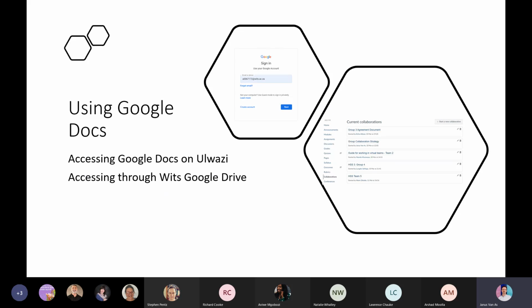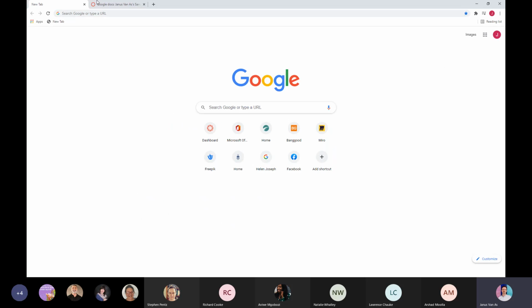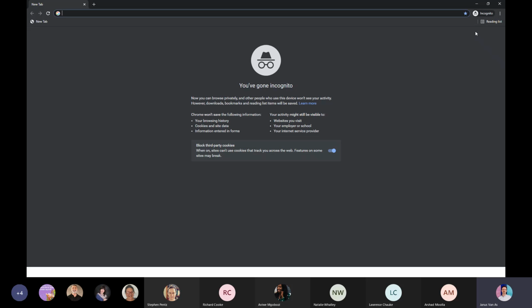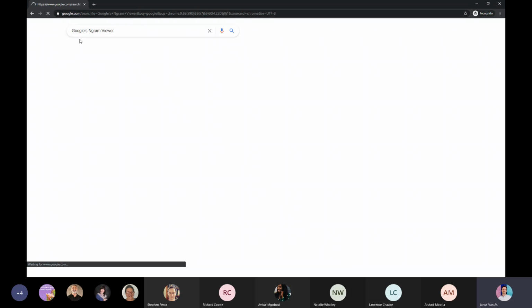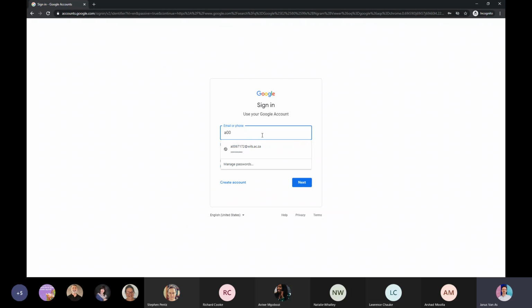Okay. So the next step is that you can use Google Docs in two ways. You can either log in directly to your Google Docs account, which I'll quickly show you. So let me just open an incognito page. If you go to Google and you say sign in, you just have to sign in with your staff number at vit.ac.za, and then you can log into the Google Drive.